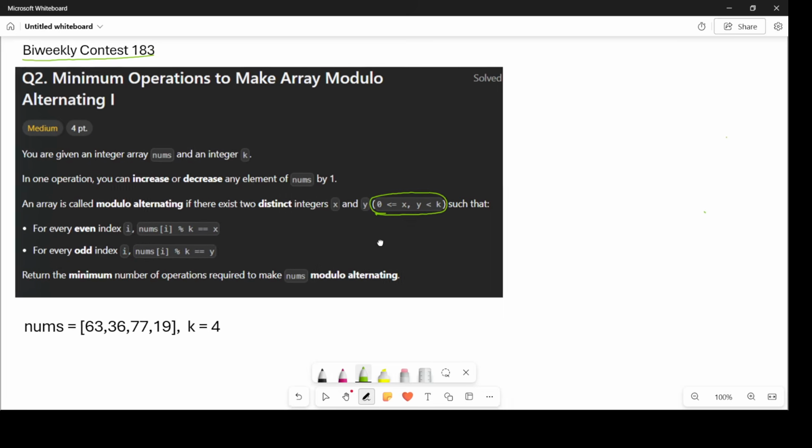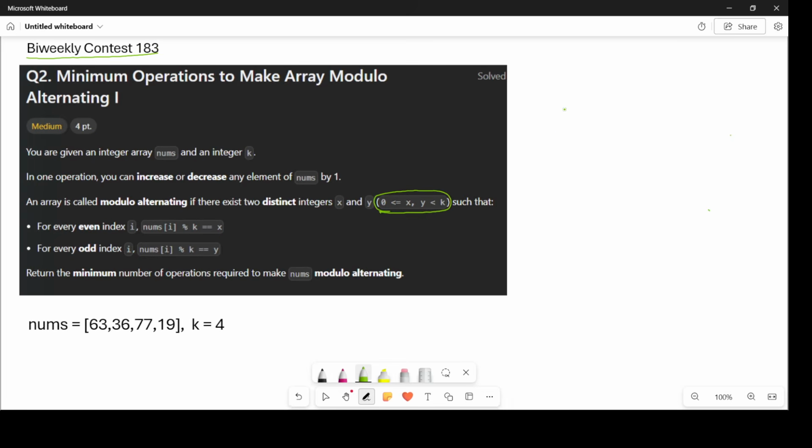So in this example, you should make the resulting array into x, y, x, y, x, y type, which is known as a modulo alternating array. You need to make the array into this kind of array where x will be present at even indices and y will be present at odd indices. So first question is, can you do brute force in this question?